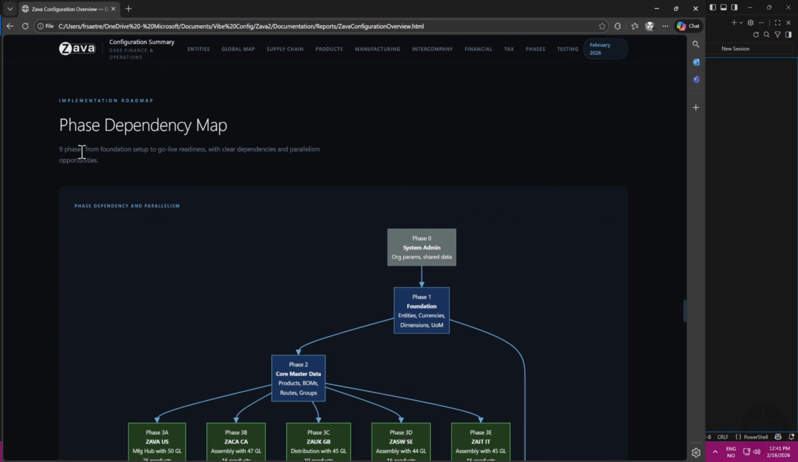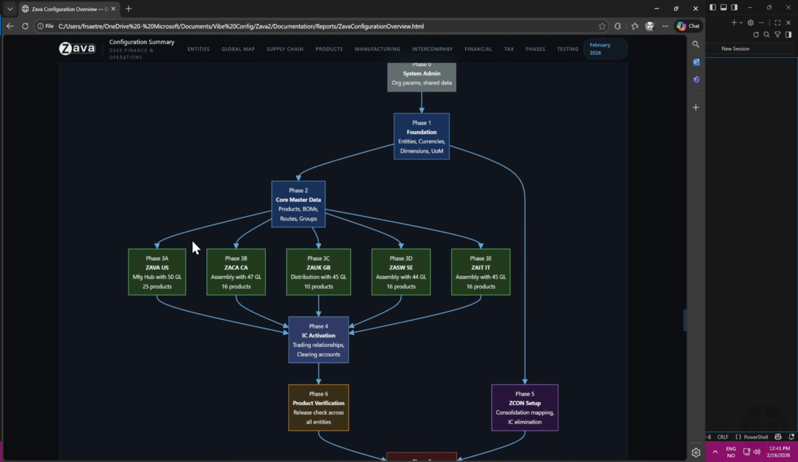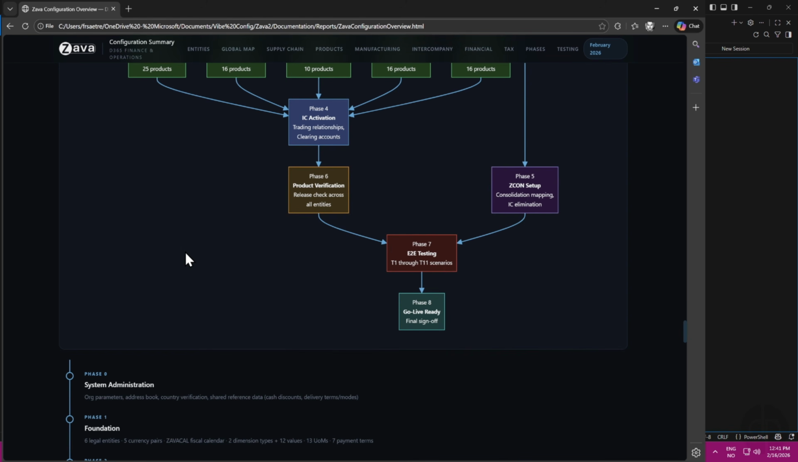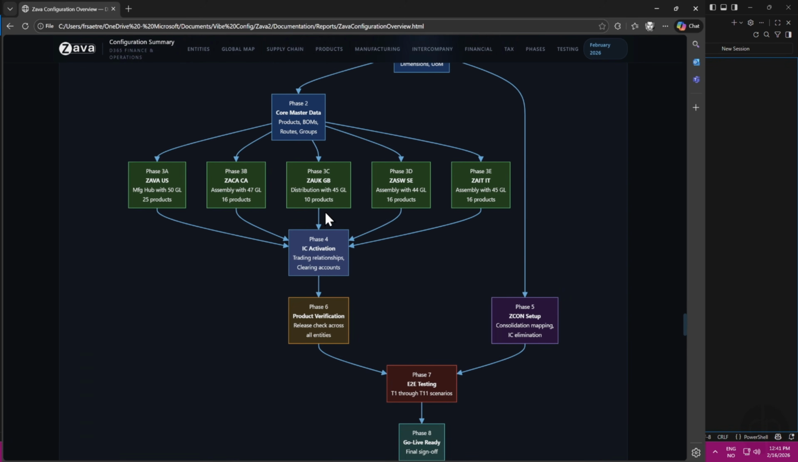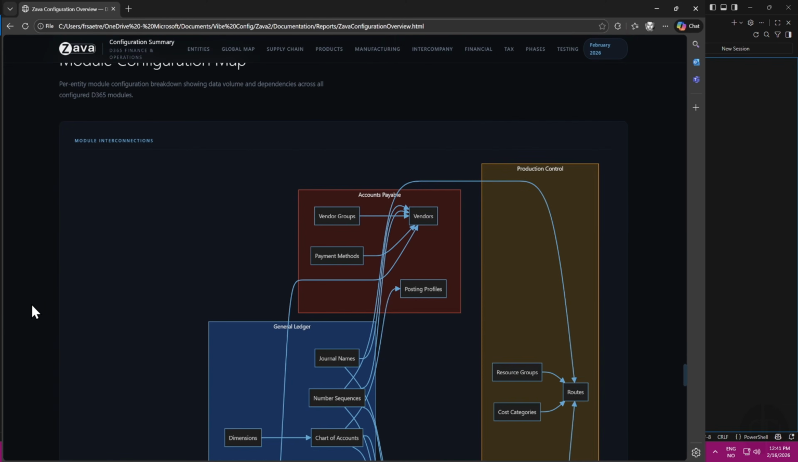There's again a dependency map on the phases of the deployment and how we've done these, because we needed to do the foundation before we did the core master data for products and bill of materials, and then all of the different phases. So this is set up in this deployment document that we have before we do the end-to-end testing. All of the phases are done mostly in sequence, but some of them can be parallelized.